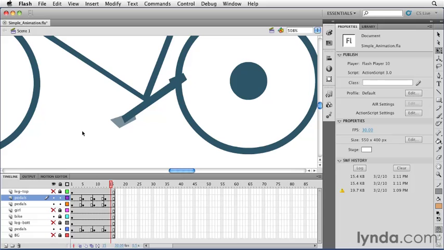So again, when you want to create an animation, you can just create keyframes at the places where you want to change your artwork, make the necessary changes, and repeat to create your animation.